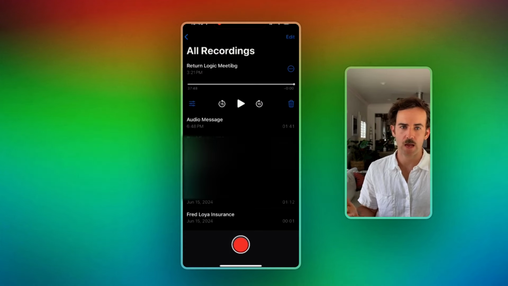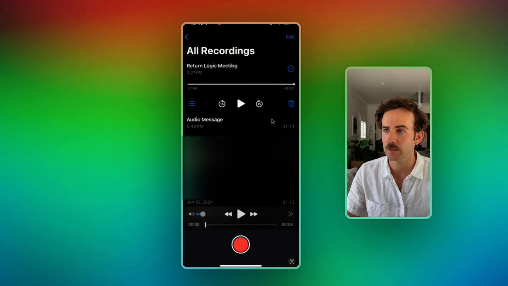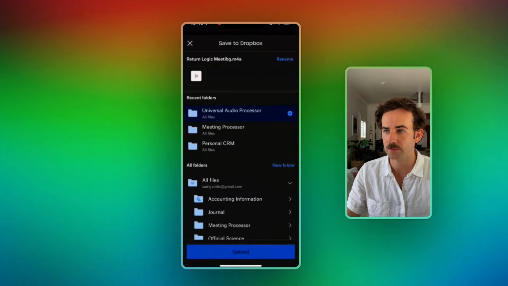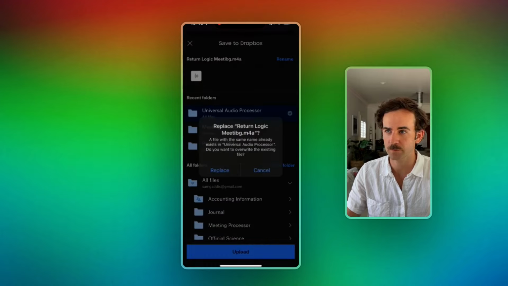So first, let me show you how you get audio into this system. Here I'm using a voice memo, and it's going to happen fast. So I'm going to click this button right here, it pops up in the action sheet, save to Dropbox, upload to this specific folder. I know that was quick.